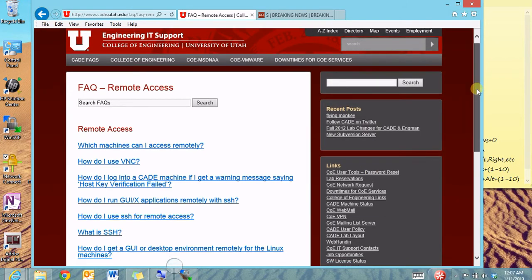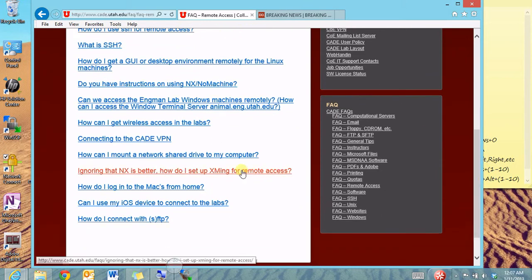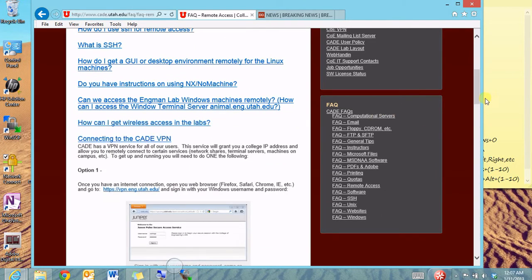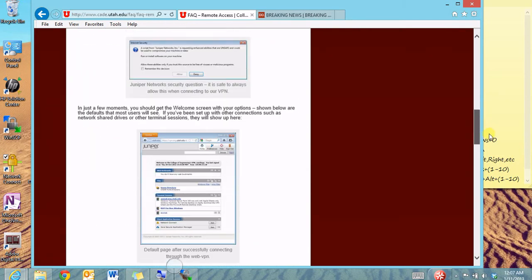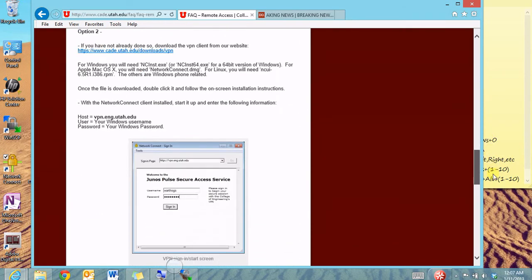Under the questions for the remote access, you are looking to connect to the CADE VPN, which is Virtual Private Network. It then describes two methods. You're going to use option 2, which is able to allow any PC, any Macintosh, or any Linux system to connect. You're going to first need to download some software. So click on the link here and then install the appropriate software.